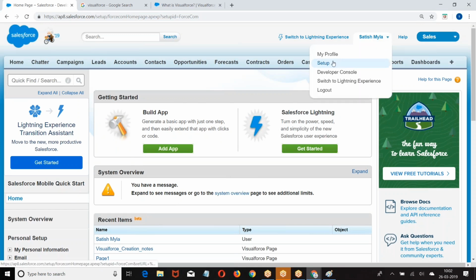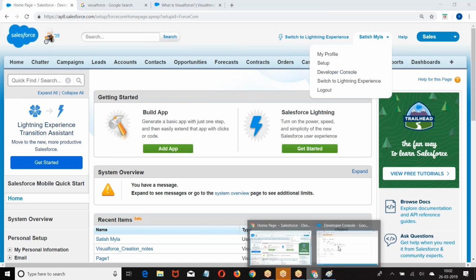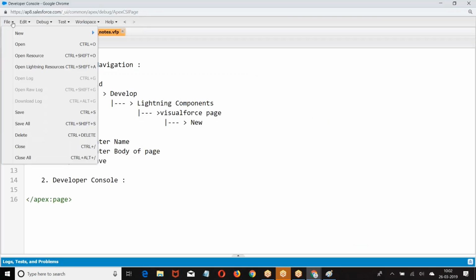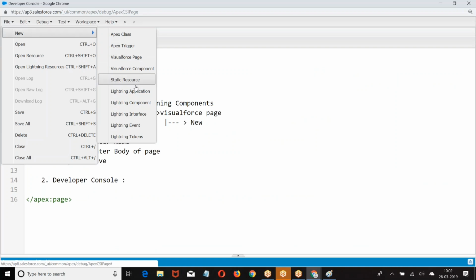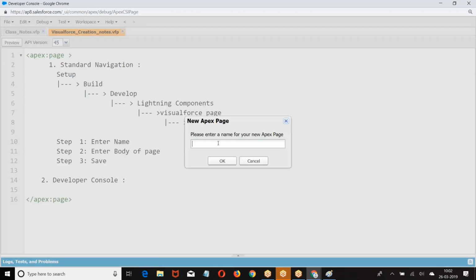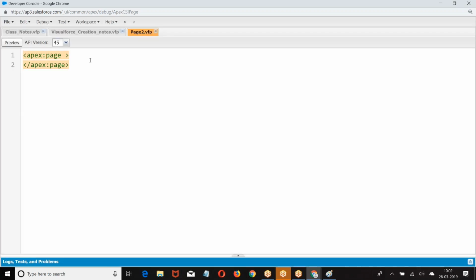We had Setup. Look at the point. Username, developer console. You click on the developer console, File, New, Visualforce page, page name, then write the code, save it with Control S. If you are finding a star mark, the page is not saved or there is an error in the page. If you find a star mark, there is an error or the changes are not saved. Okay. So how do you create?